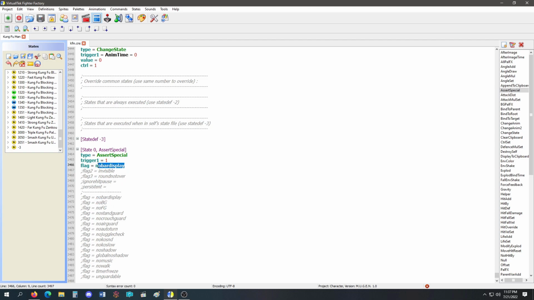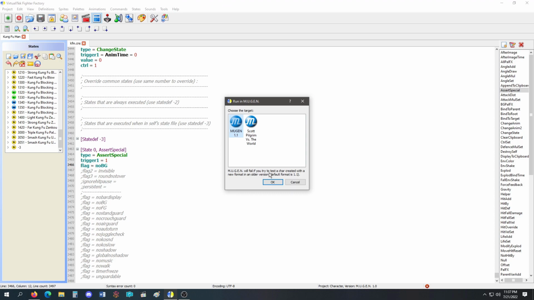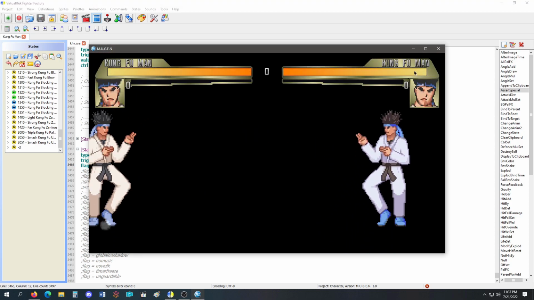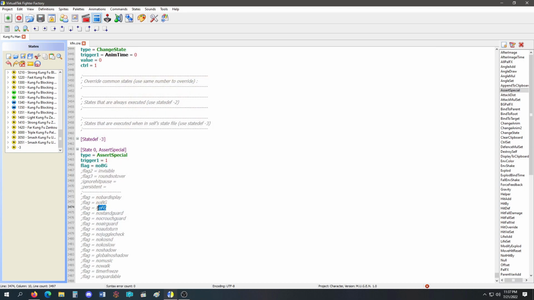Then you have no background, which removes the background altogether. You have no foreground, which is anything in the front with layer equals 1 in the stage. It's going to disable that. You normally see flag 1, no BG, flag 2, no FG.